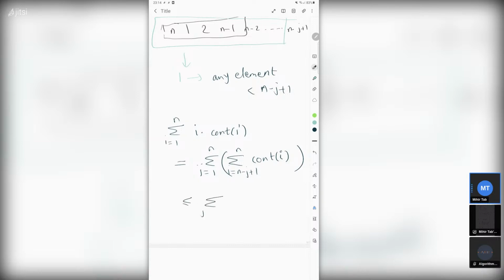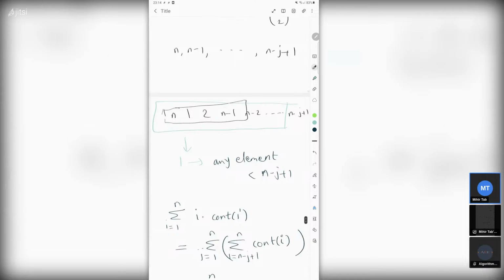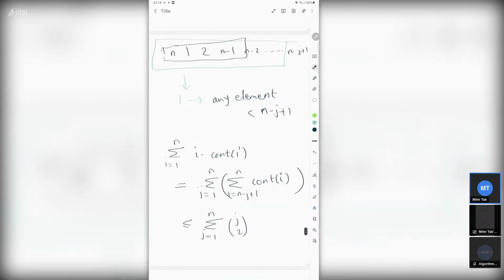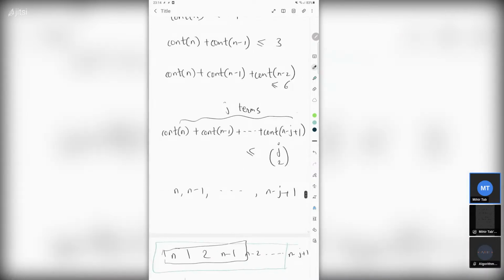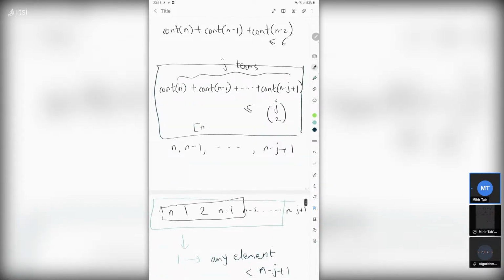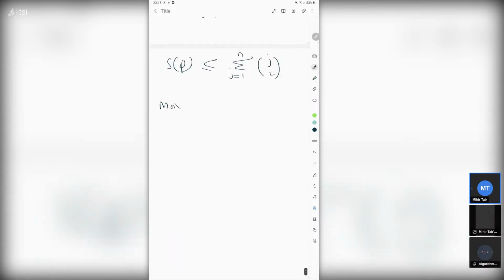And this is less than or equal to summation j equal to 1 to n, j choose 2. So we have upper bounded the answer. So for any permutation p, the answer is at most summation j equal to 1 to n, j choose 2. And we can simply observe that for this equality to hold, we just needed that the segment n minus j plus 1 to n, if we only focus on these numbers, forms a contiguous subsegment of the permutation. So there is an easy way to categorize the maximizing permutations.